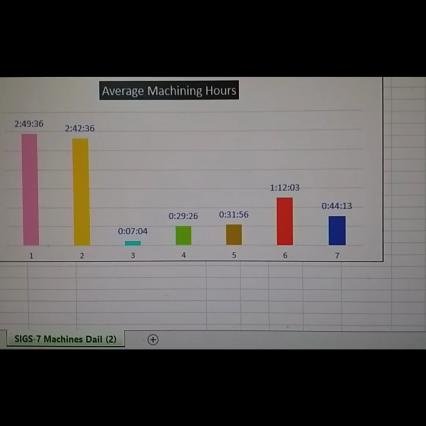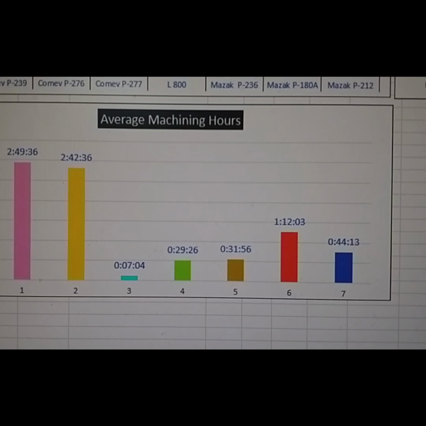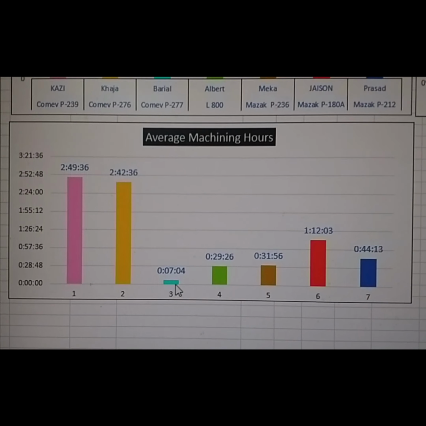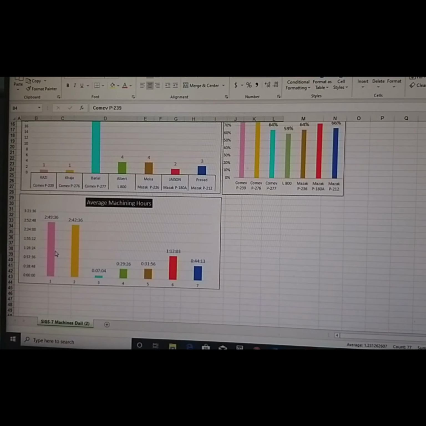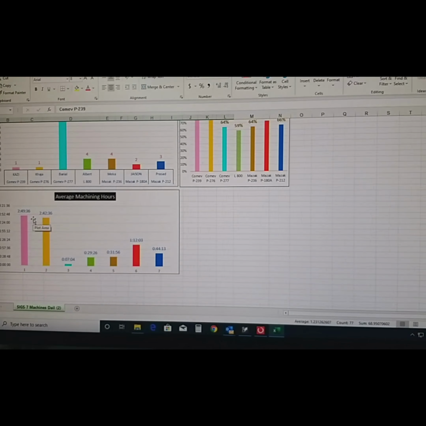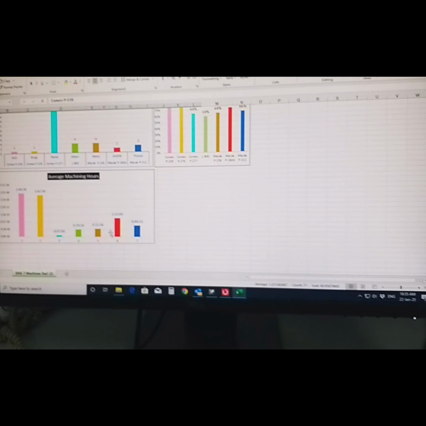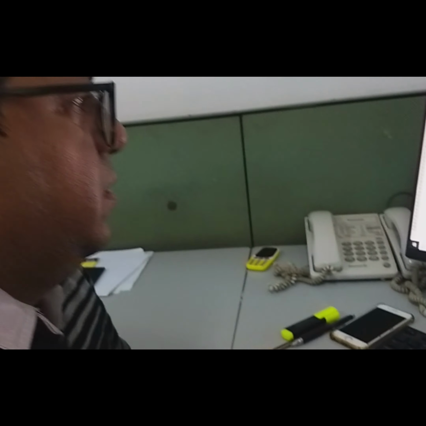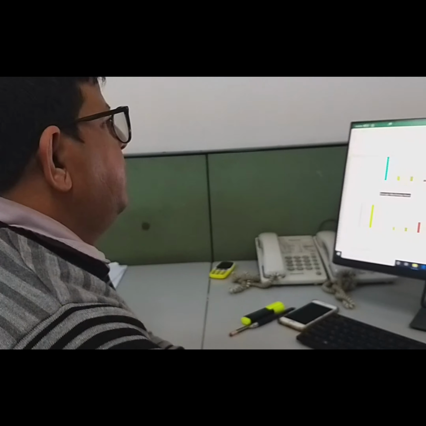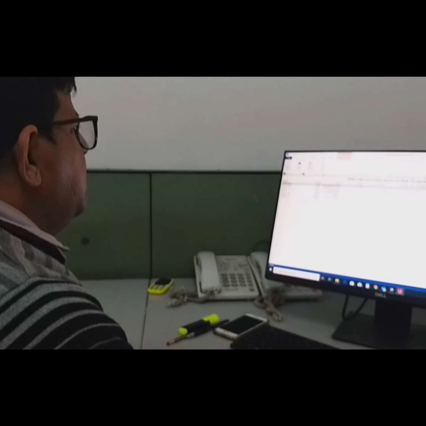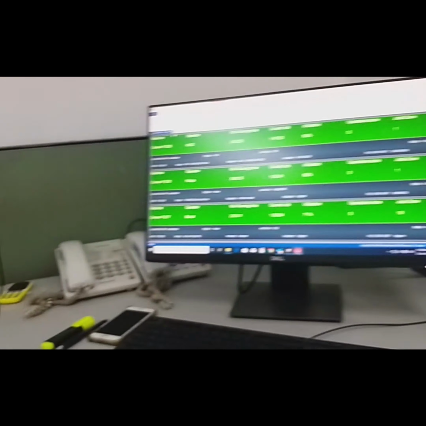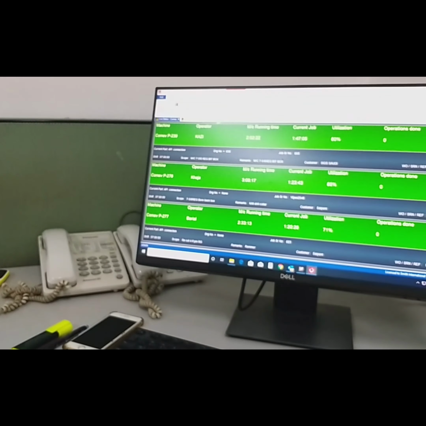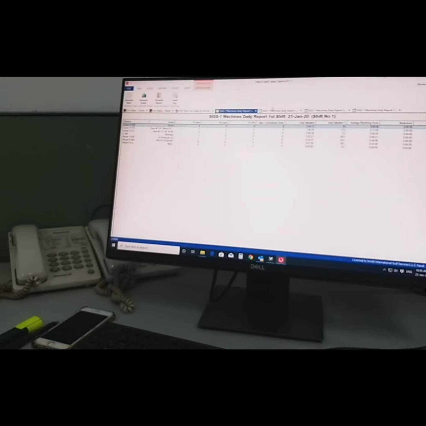This is the average machining hours per job that this operator is doing, neck body turning and connection. So in short, Azam, you get the live screen as well as the report, the live status. And I think you also have a pie chart. Yeah, we have a pie chart here also.